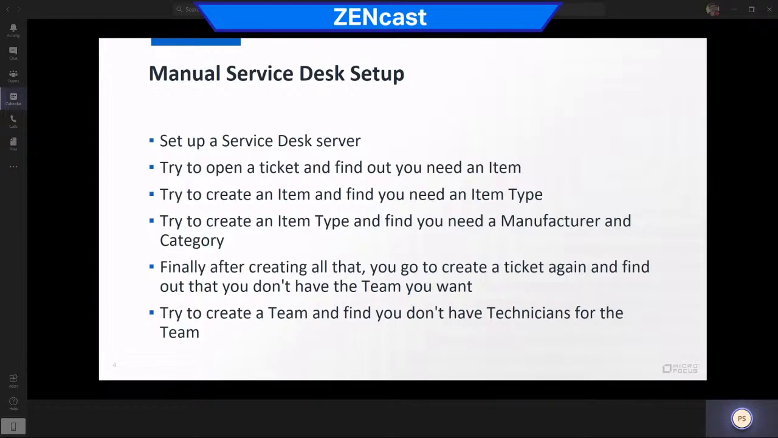So if you're doing a workstation, Novell didn't make it, and you want to make it kind of realistic. So you have to create manufacturers. And maybe the default categories don't fit, so you want to create your own category. But we're pretty deep in this already. Finally, after creating all that, you go to create a ticket again, and you find out there are only these default teams. So you go create a team, and then you realize, well, I don't have any technicians in the system.